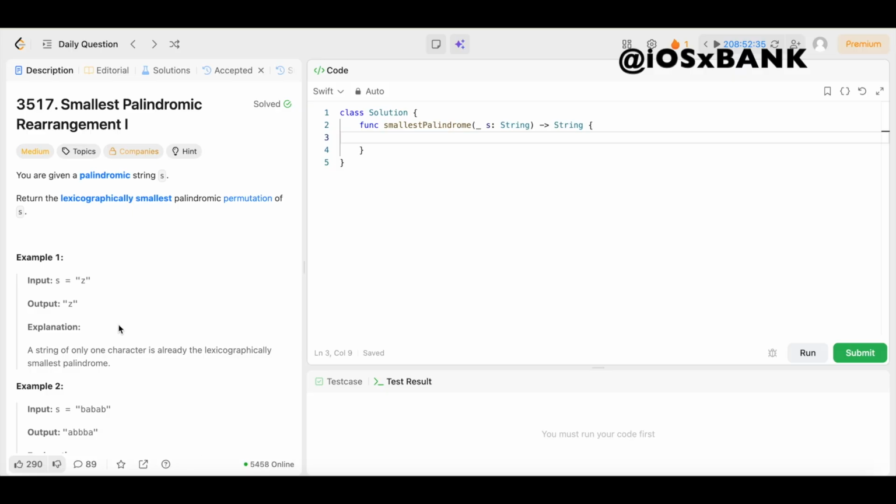And today we have question number 3517, smallest palindromic rearrangement 1. The difficulty level is medium, but don't worry because you already know we're going to keep the solution as simple and easy to understand as possible.